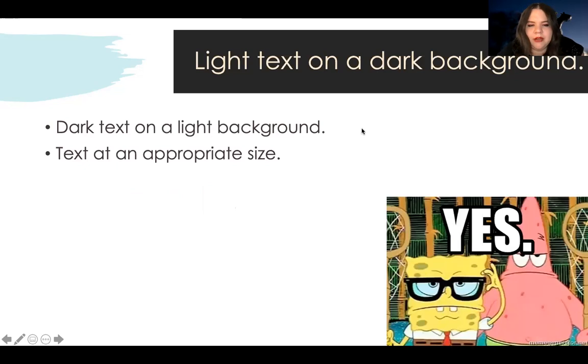Light text on a dark background, great, very easy to read. Dark text on light background at an appropriate size, good. If you have a visual that you want to include, make sure you put it on a part of the slide that makes sense. For example, this SpongeBob is down here in the corner, but if we put it in the middle, almost kind of to the left, and then put our text over here, it's a little distracting because it doesn't make sense as to why we've arranged it that way. So just go with some standard design rules.